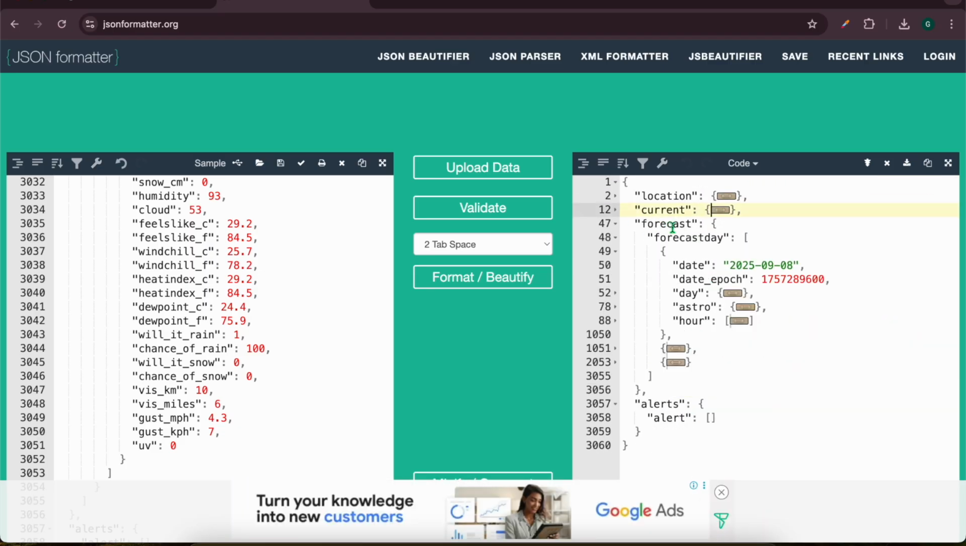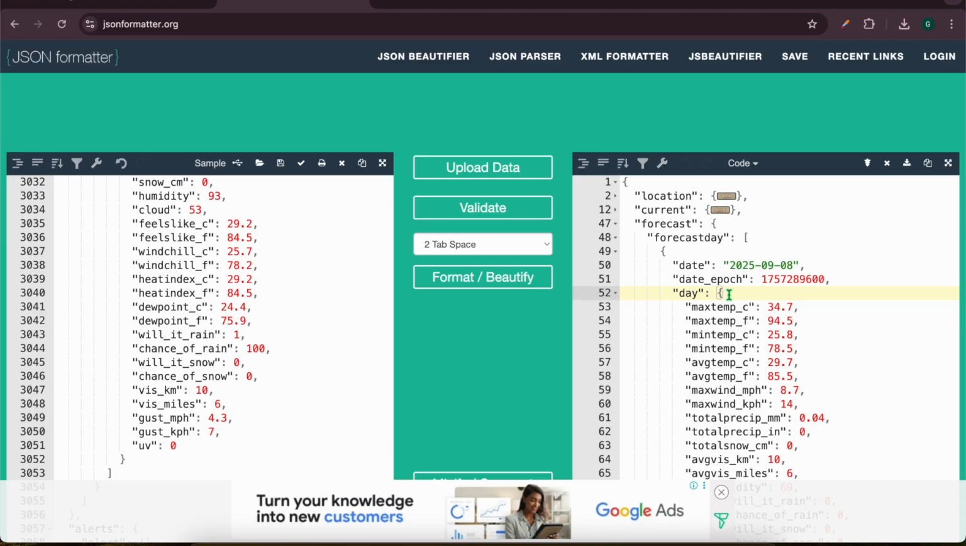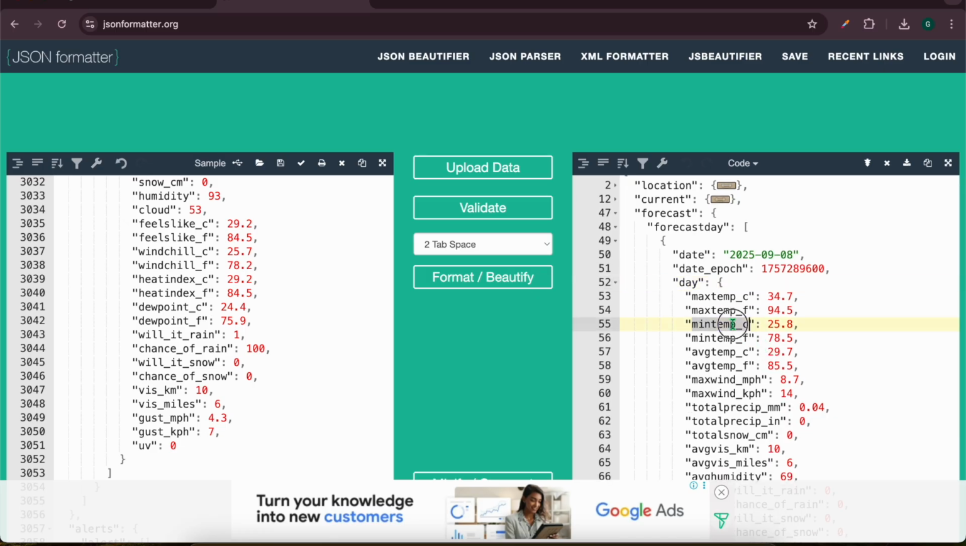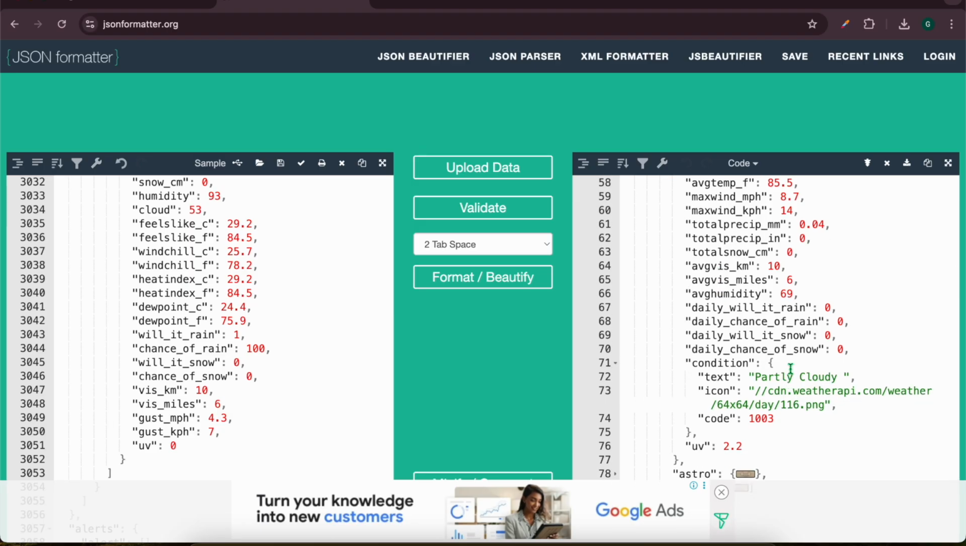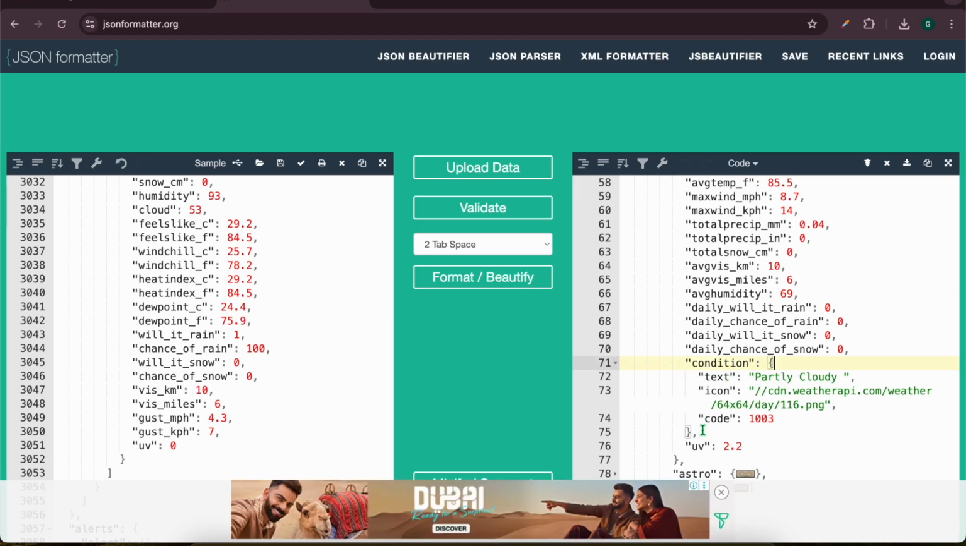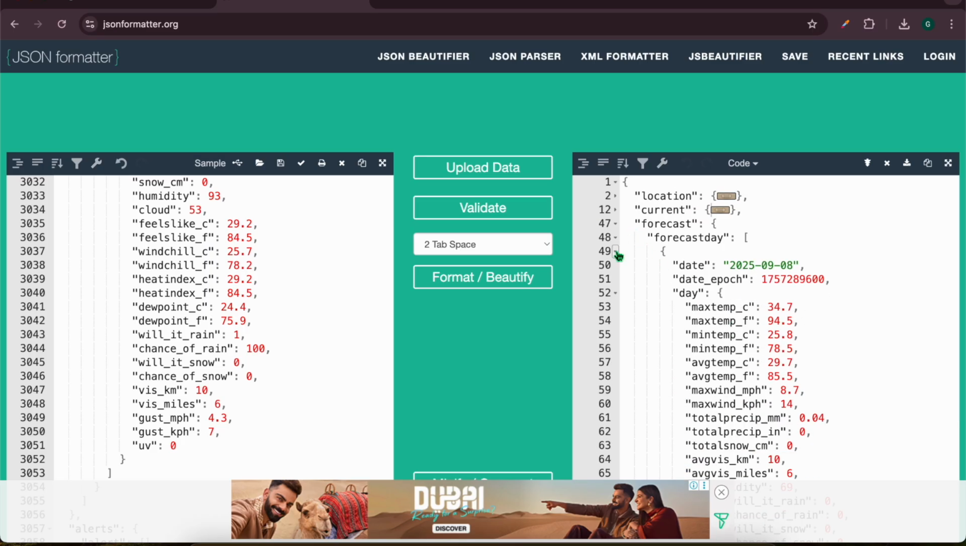And from forecast, I am going to display first of all the date. We need the date for the current date, right? And from day I am going to use minimum temperature and maximum temperature in Celsius. Also there is one condition for that day. What was the condition, or what will be the condition? That condition we are also going to display. These things we need from this response.